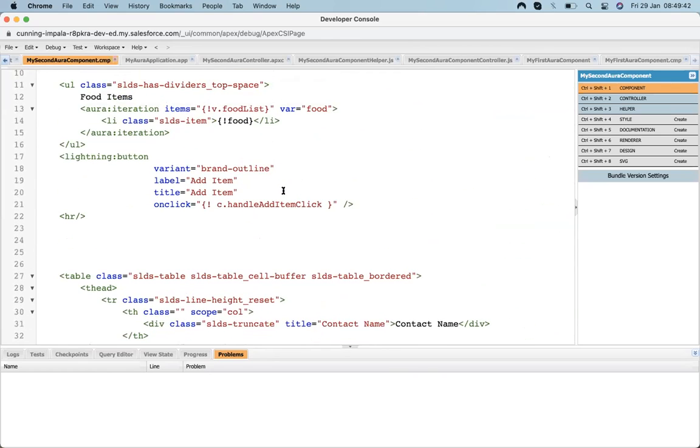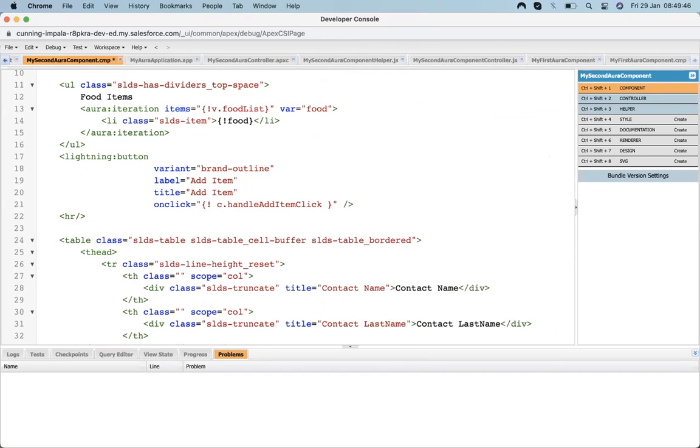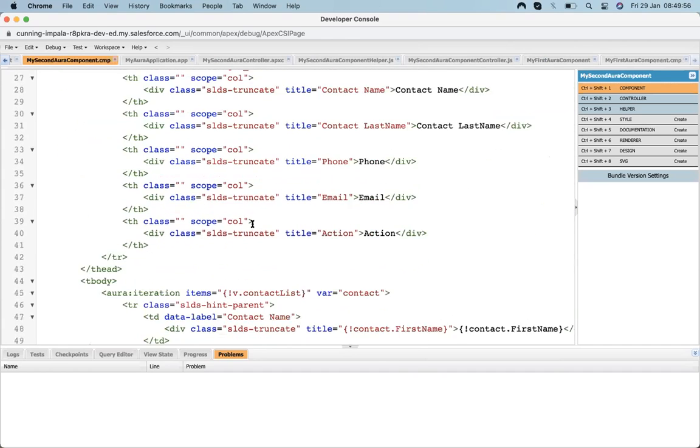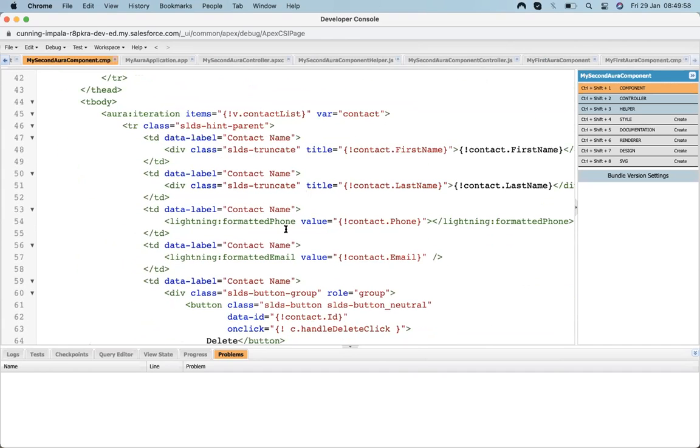But the thing is that the concept will always remain the same, whenever you are working on a VF page, an Aura component, or on LWC. If you are working in any other language, instead of Apex, the concept will also be the same.